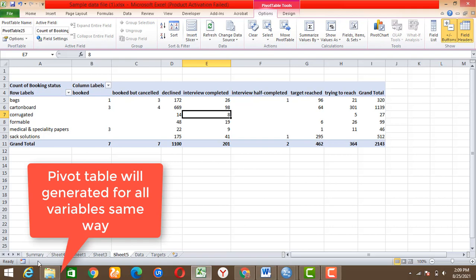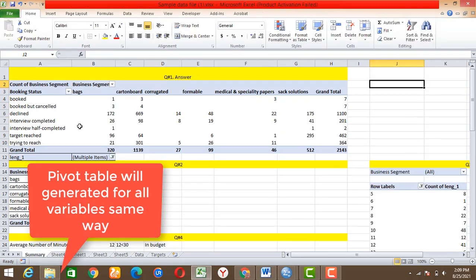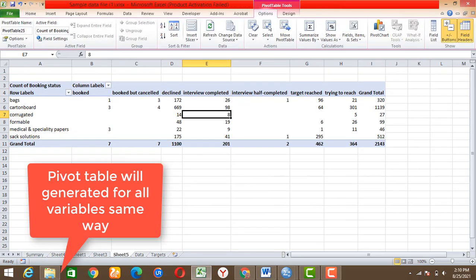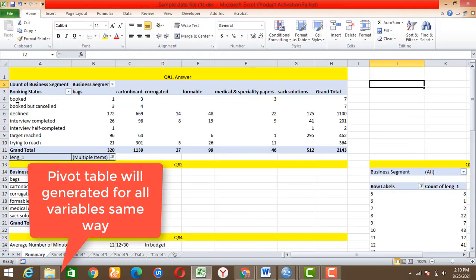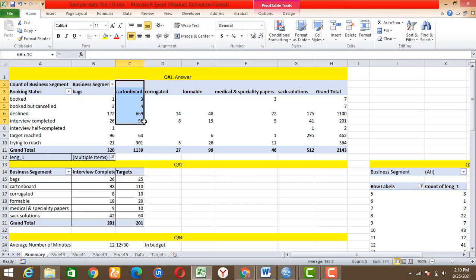The same pivot table I have inserted in the summary, if you can see. So basically it is the booking status in the business segment. So this is the pivot table, and how I did it, I showed you just in the demo. So this is the pivot table for question number 1. So what's question number 2?